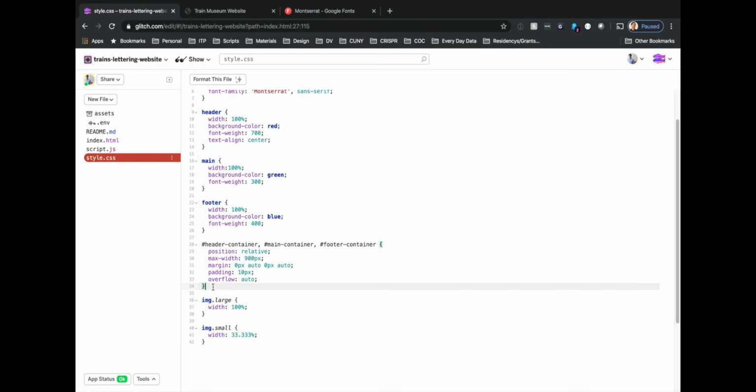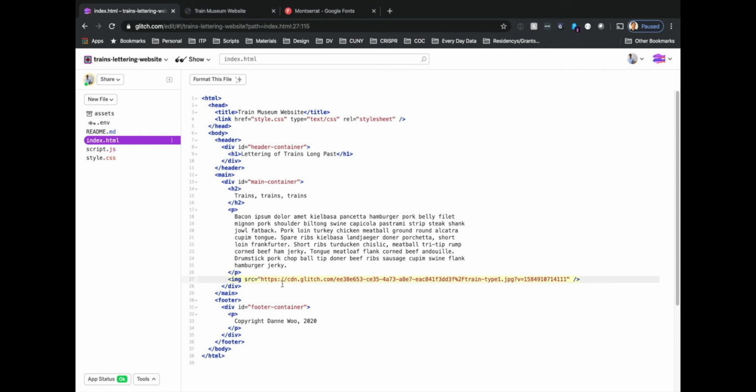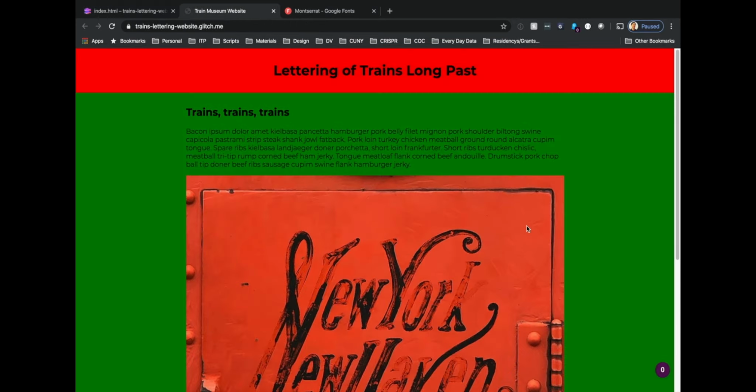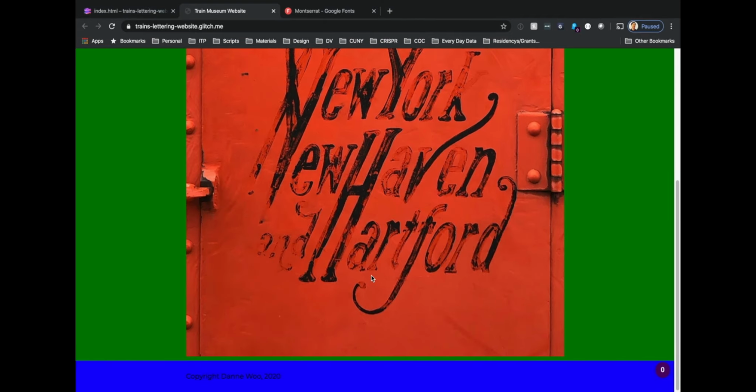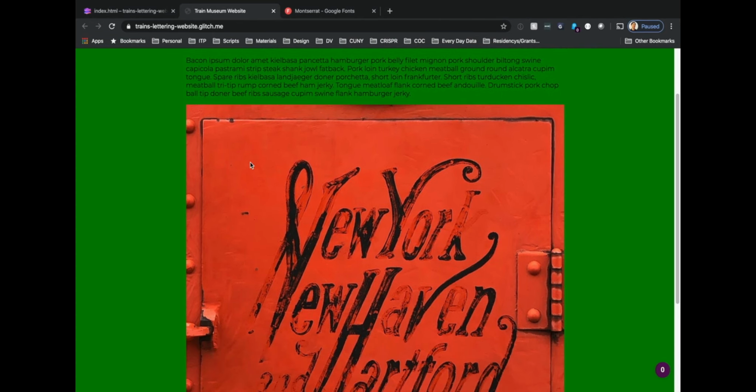Okay. Then I'm also going to apply some styles to all images, whether they are large or small. I'm going to give this a margin of 0 pixels, padding of 0 pixels, and float. I'm going to float these to the left. So let's go back to our HTML, and we're going to apply that class that we created, and let's apply the large image class to this. Great. So now we resize that large image to be the full width of the container, which is 100% of the container.